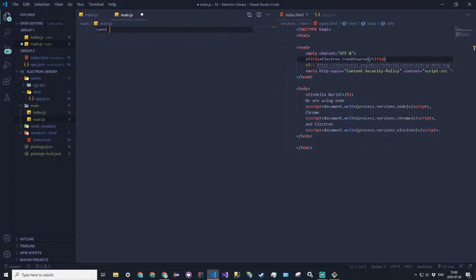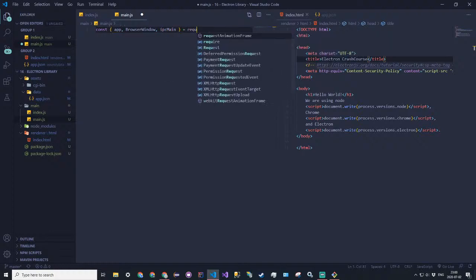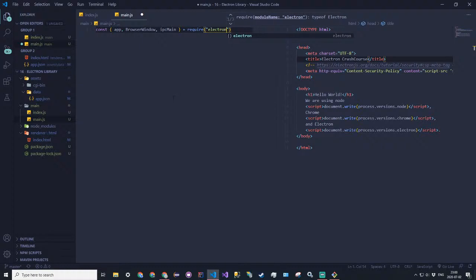I'm going to say const, and then we're going to include the app, the browser window, and IPC main is equal to require Electron. App and browser window we've already seen. Now IPC is an interprocess call. That's what it stands for. So interprocess call from the main side. We are going to be calling stuff and sending it between the processes.